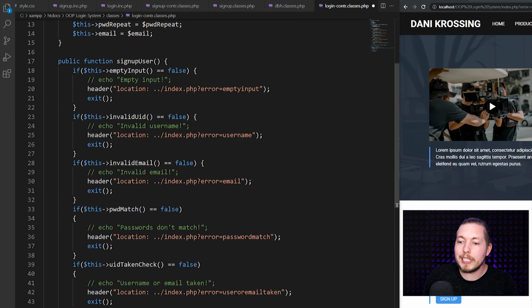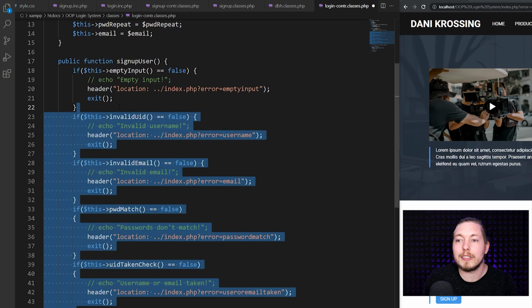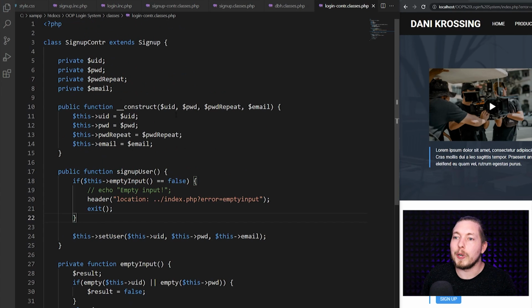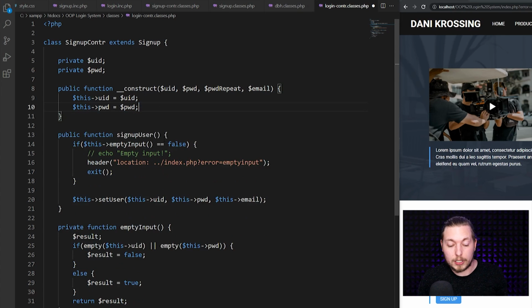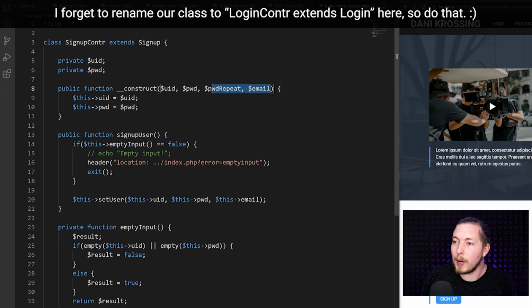And we're also going to go and delete all the error handlers inside the signup user method that we have up here. So we're just going to delete them all except for the empty input check that we have up here. When it comes to the properties, we're also going to delete the last 2 because we don't need those. We just need to have the username and the password. And we're also going to delete the 2 inside the constructor. So we're just going to delete those. Make sure we also delete them from up inside the parentheses. And then we're going to rename the method from signup user to login user.